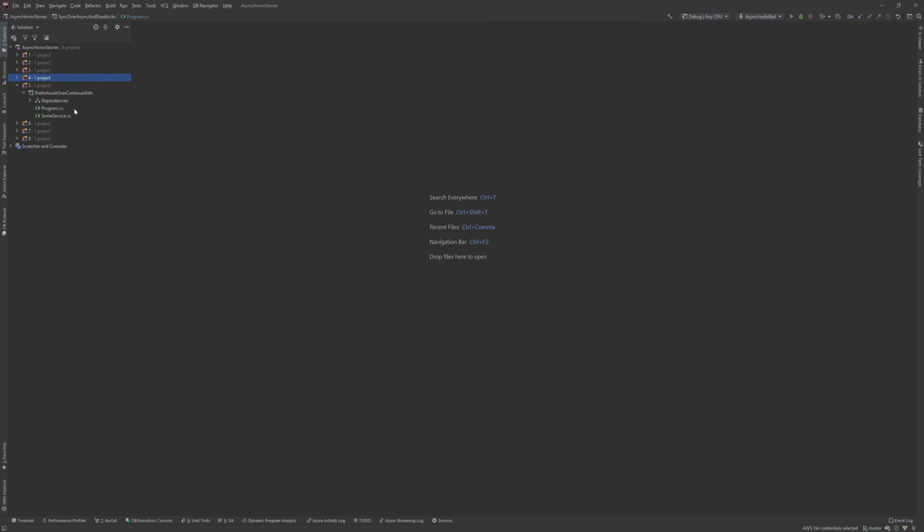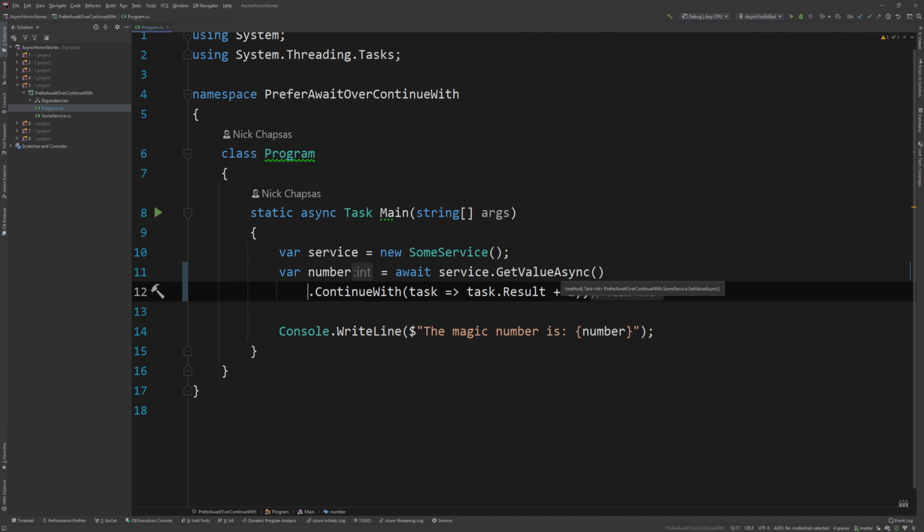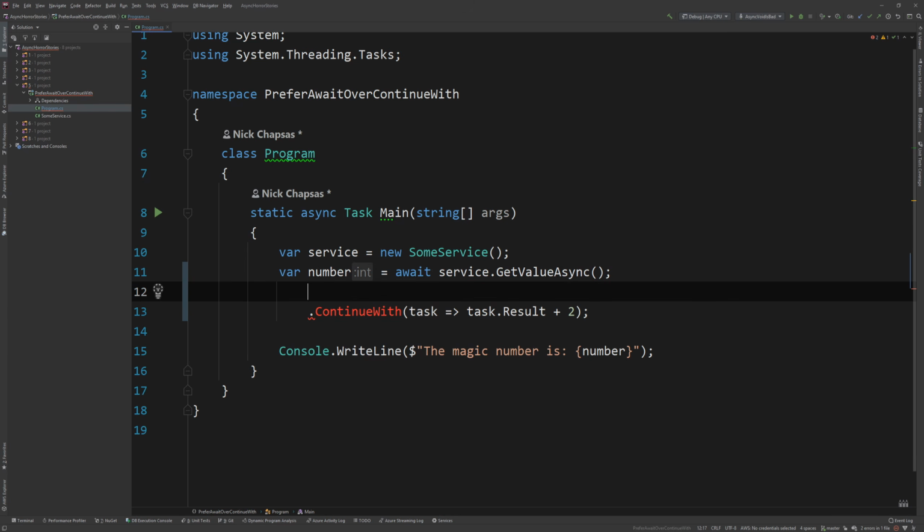So the next one is prefer await over ContinueWith. I have a Program.cs here which has an async call, and then I'm doing ContinueWith, I'm getting the task, I'm getting the result, and I'm adding 2 to the number. So I'm using ContinueWith here to chain something with the result of this on something else. And I've seen this quite a lot, and some people also use it for fire and forget stuff. I can understand that, but the thing is, never use it like this. And to be honest, I think David Fowler would argue that you should never use it in general, but I digress.